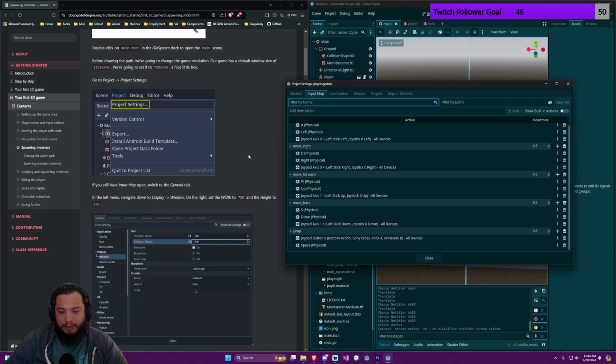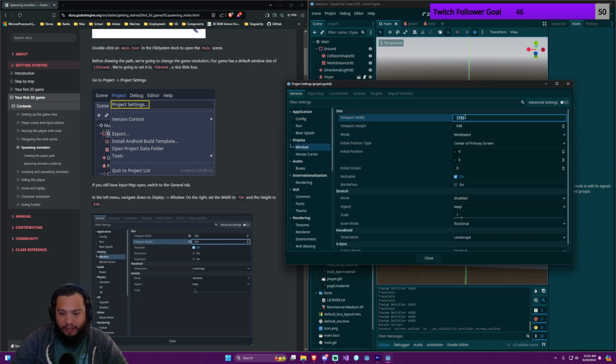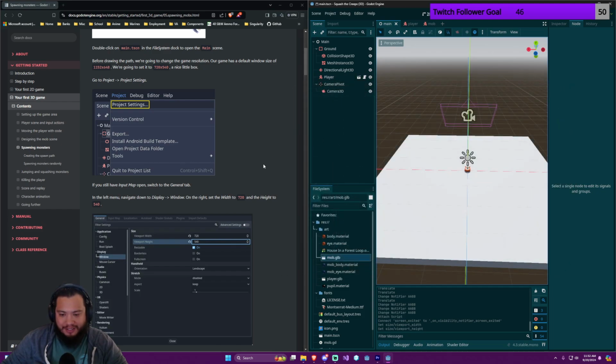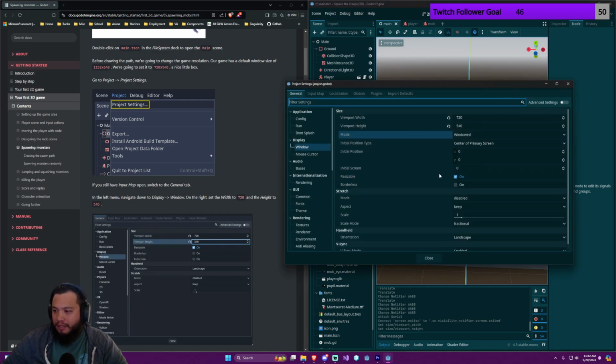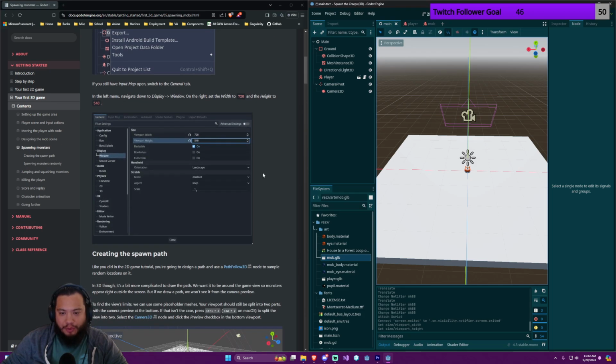Okay, where do we do that? Input. We are on input map. Now we want to go to display window and change that to 720 by 540. Exclusive full screen. Okay, I wonder if that's... I'll have to play around with that. Resizable. Sure. Project size. Resizable. Okay, there's that. And the height to 540.